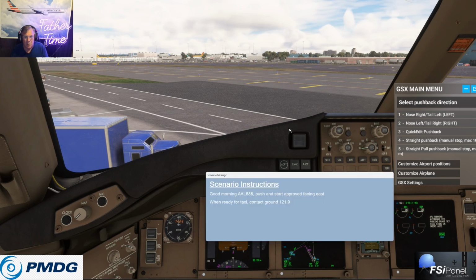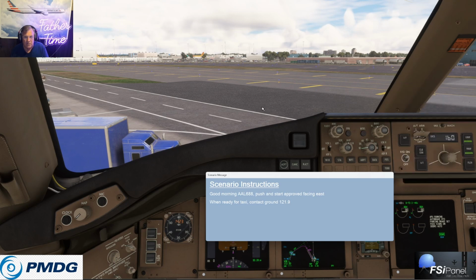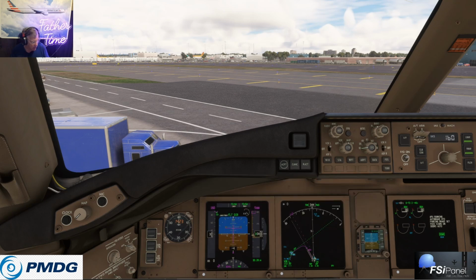American 688, RAM control, good morning. Push and start approved. Nose to the right, and when ready for taxi, contact ground 121.49. Push and start, nose to the right, face east, and 219 when ready for taxi. This is American 688. He just called me out of the goodness of his heart.